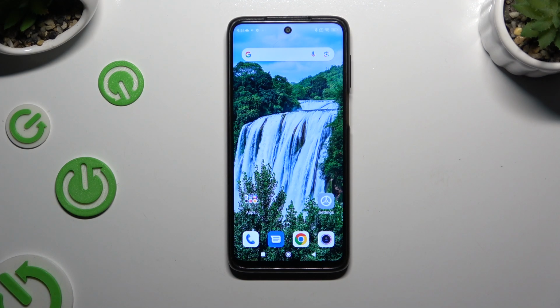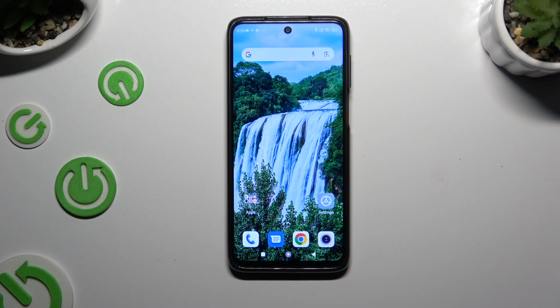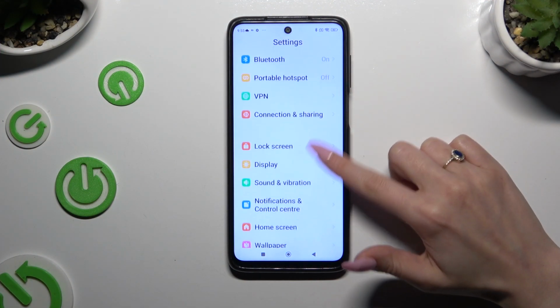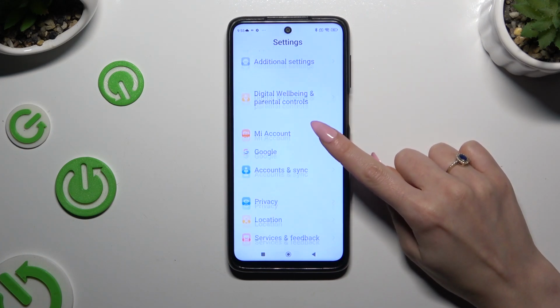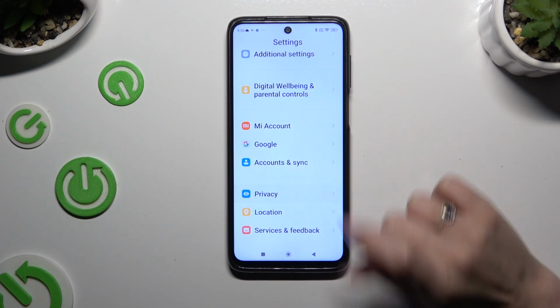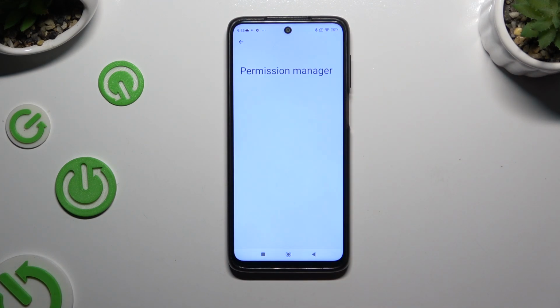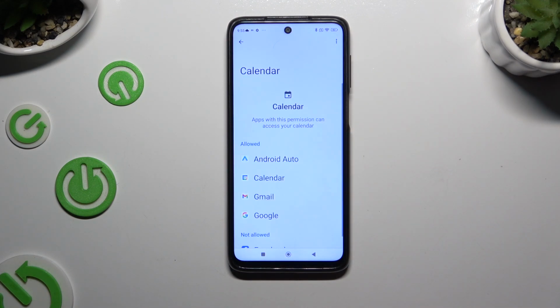In front of me is Xiaomi Redmi Note 9S, and today I would like to show you how you can manage apps permissions. Begin by opening Settings and scrolling down to access Privacy section over here. Then click on Permission Manager and tap on any feature that you wish to manage, like calendar.